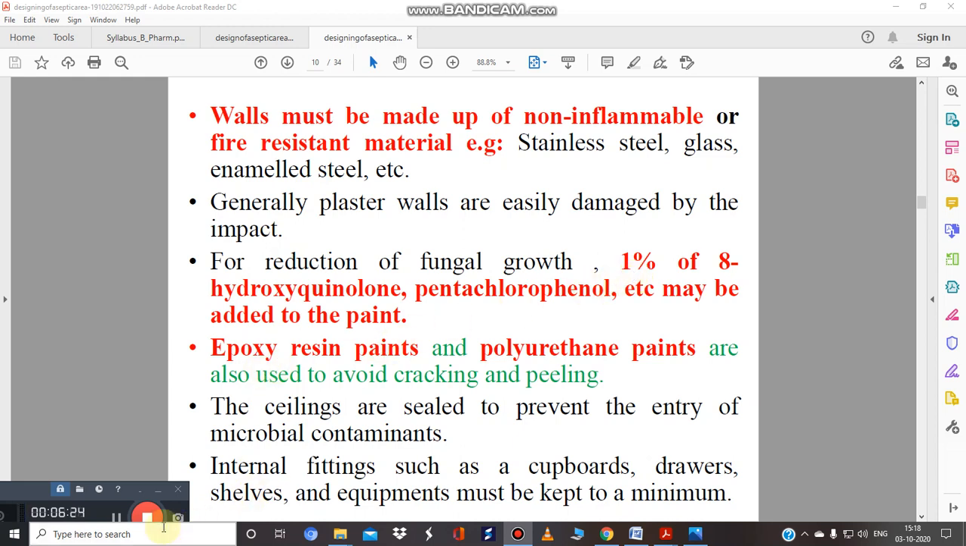Nowadays, epoxy resin paints are also used to avoid any cracking and peeling, because any type of cracking can lead to contamination. How? Maybe any type of microorganism can penetrate through any holes or cracks if they are present. So we have to avoid this type of thing also.